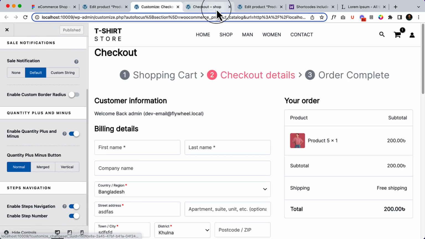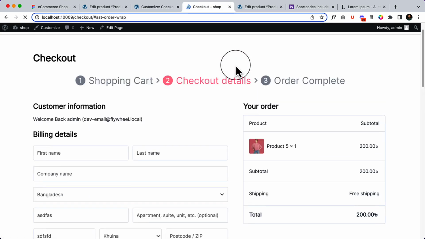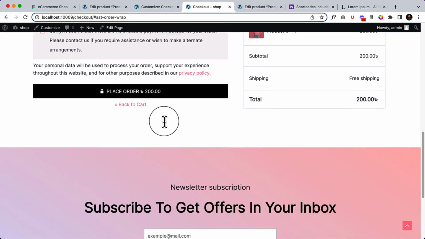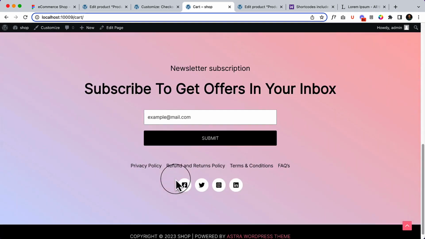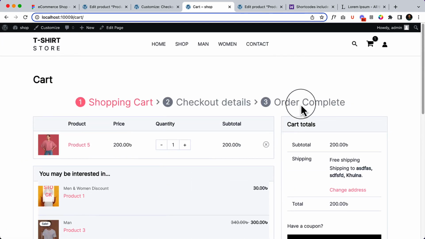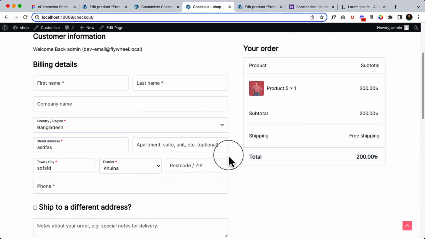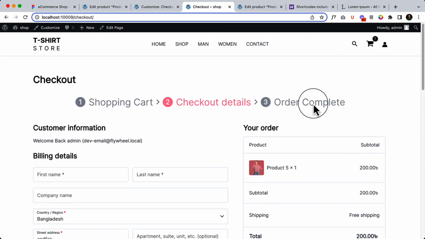Let's click and reload here. That looks great, and I really like this feature. If I click shopping cart, it will take me to the cart page. If I click order complete or checkout details, first of all you have to complete this one, then you can view the order complete page. But this section looks great, and it changed the whole checkout style here.